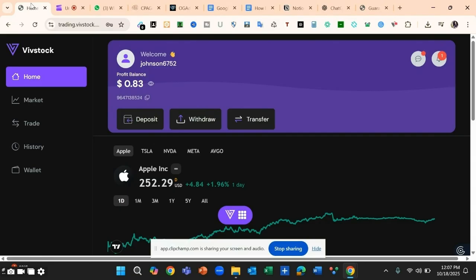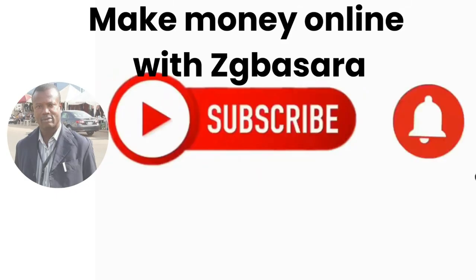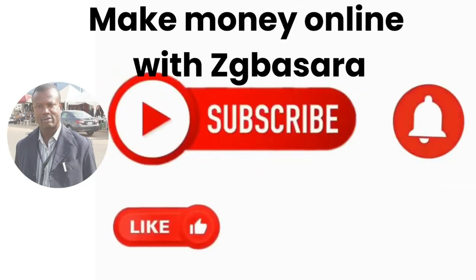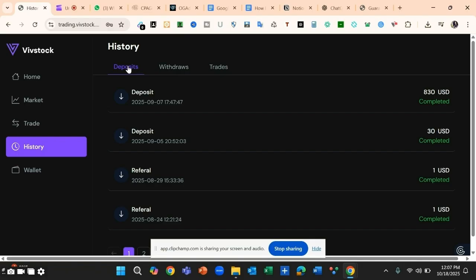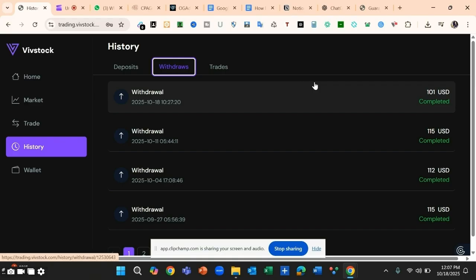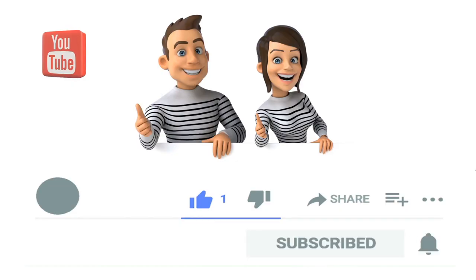Going to the home page of the Vivstock, you are going to see home, market, trade, history, wallet. So I want to show you maybe the complete version of the money, the time it paid is going to show you. You can see here right now. This is my last profit. This is deposit. This is I'm going to withdraw. So on the withdraw here right now, you are going to see that it said 101 USD completed. So you can see that this money was withdrawn on 18 October 2025.